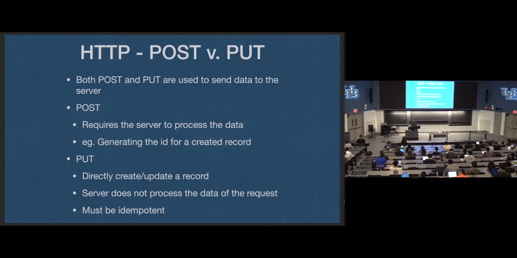The difference between post and put is that post is going to require the server to process the request in some way. In our case, it's generating the ID for the record that's being created. That's something that the server has to do, which means it should be labeled as a post request. Put is giving the user more direct access. The server doesn't have to process anything. It might have some processing, but it's not going to create information like an ID. The server doesn't process the request, and it must be idempotent.